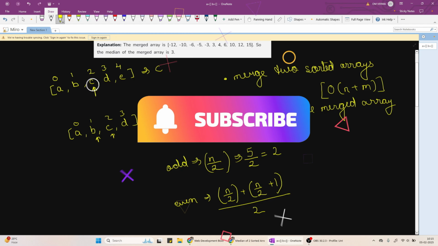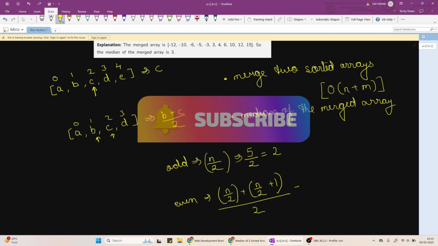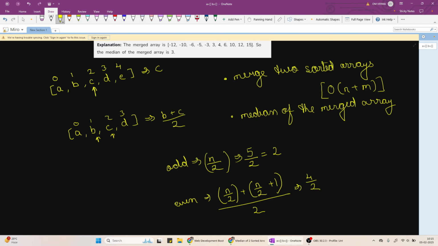Now let's put the formula in that even case. So what is our n? 4. 4 by 2, eventually we'll get B and C, and we have to add B plus C divided by 2. 4 by 2 plus 4 by 2 plus 1, divided by 2. So what will we get? 2 plus 3 divided by 2, index 2 plus index 3. We are getting index 2 plus index 3, but we want index 1 plus index 2. So every time what we have to do is minus 1.